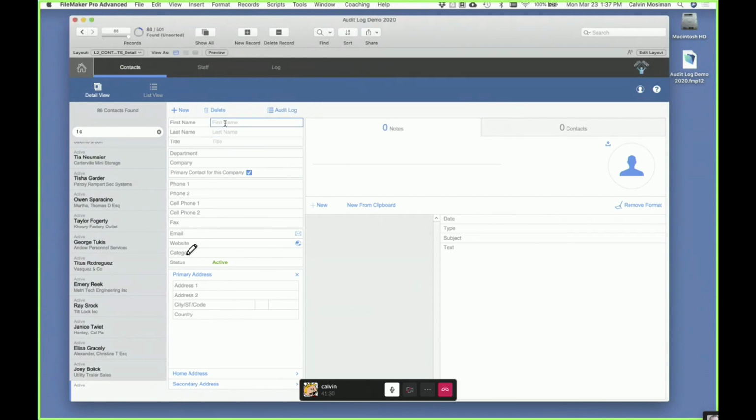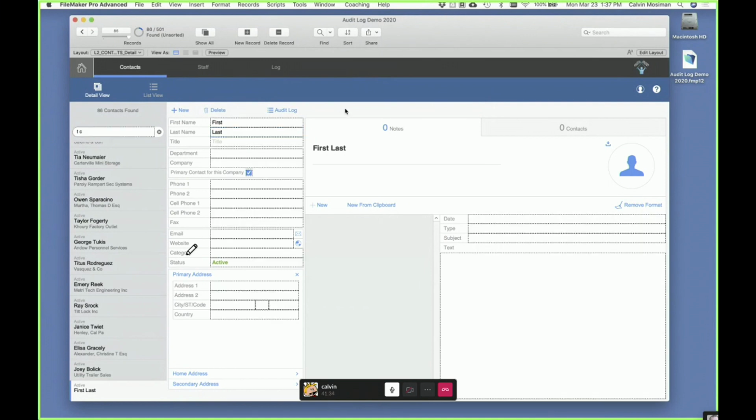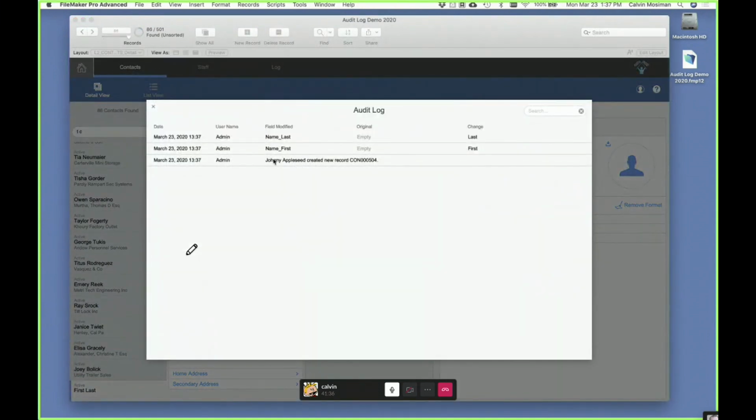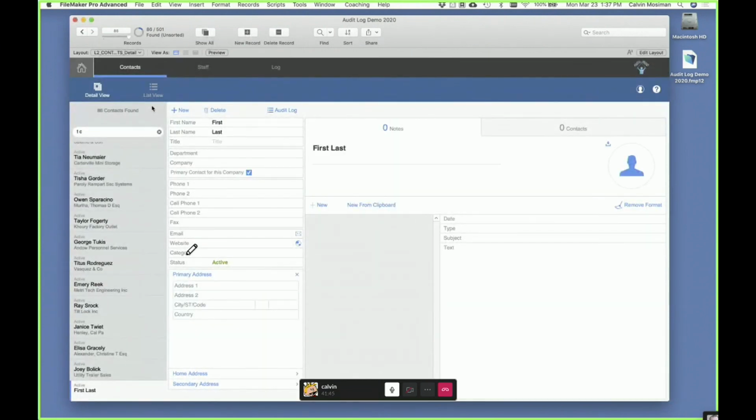So let's go ahead and put a name in here. We'll say, be real creative, first, last. So now when I look at here, we can see Johnny Appleseed created this record in the ID, and the first name was changed from empty to first, empty to last. And you'll see how fast that was. There was no delay, there was no pause while some script was working in the background. It's really, really fast. So we're using that same script in each of these instances to generate those records.